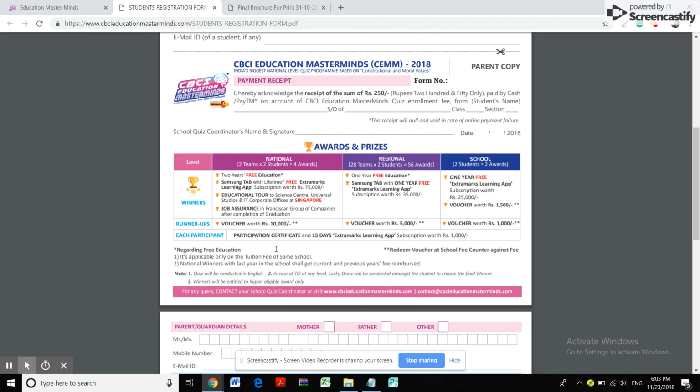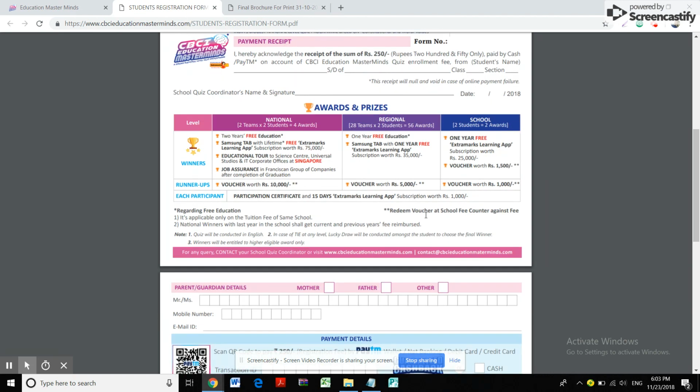Now, we can redeem these vouchers at the school fee counter against the fees. The fees will be paid by CBCI. Regarding the free education, it is applicable only on the tuition fee of the same school. National winners who are in their last year in the school shall get the current and previous fee reimbursed.